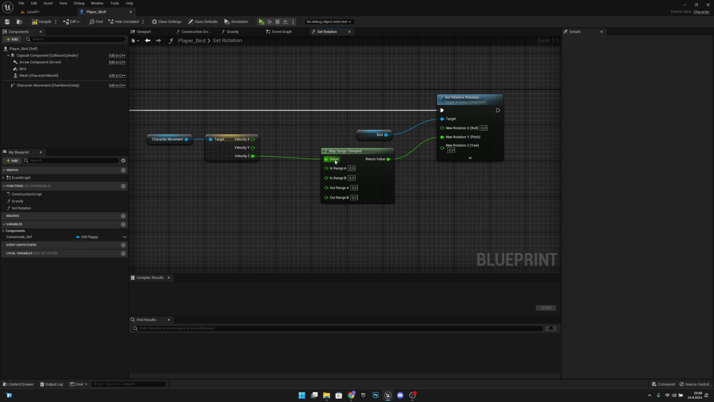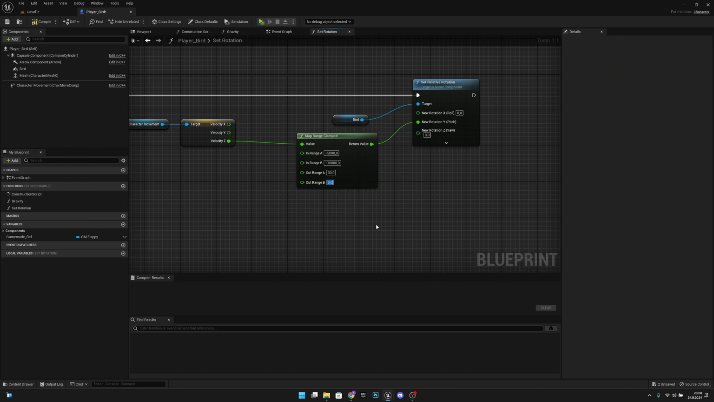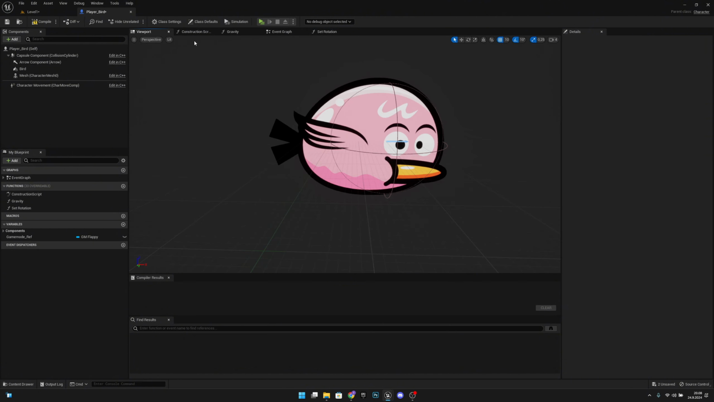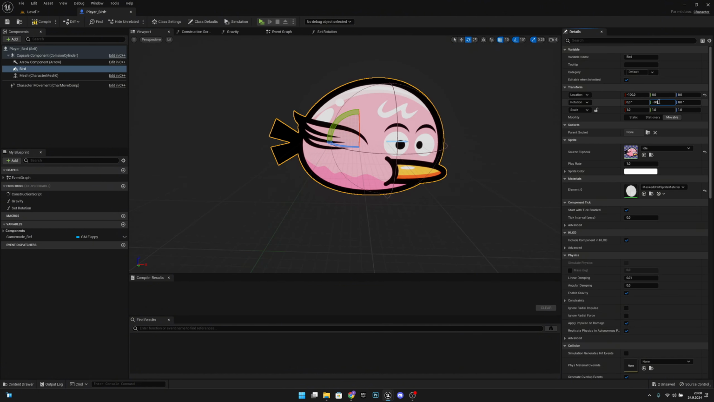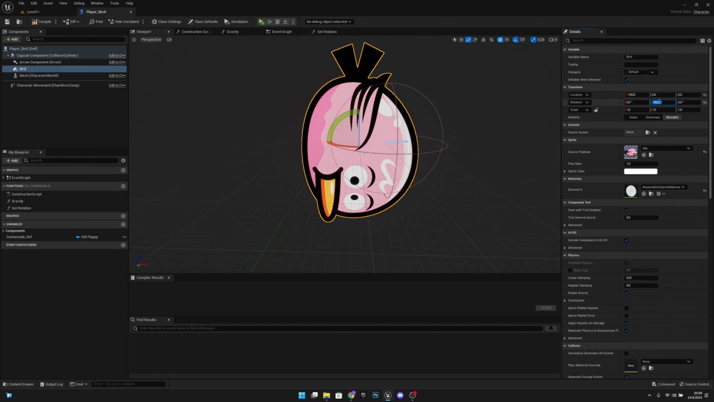So the velocity set in range A, we want to set this to minus 5000. So if our velocity set is over minus 5000, then our value, or our rotation in this case, will be 30. Okay, and if it's closer to minus 10,000, which is the B value, then we will set the out range B to minus 90. So it will be facing the bird will be facing, I will show you, minus 90, it will be facing down. Okay.